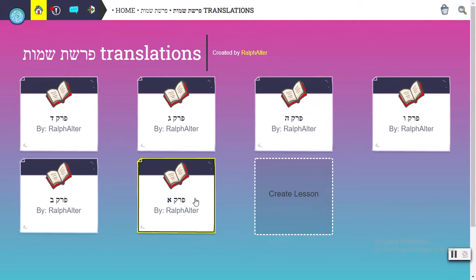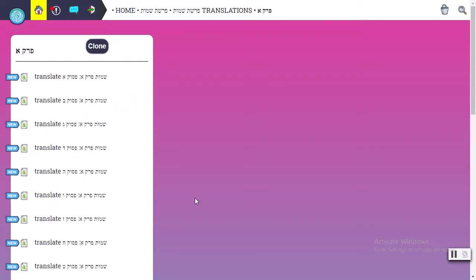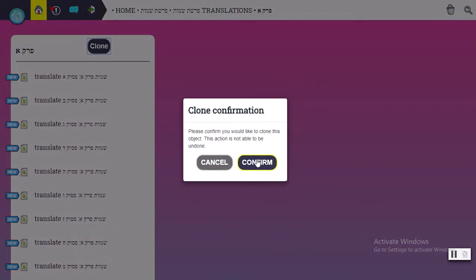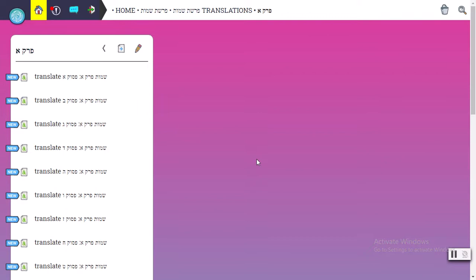So you go ahead and you open up Perek Aleph as an example, and in each lesson, there's going to be a clone button over here. You're going to click on the word clone, you're going to confirm, and watch what happens. Now you have the ability to actually go ahead and edit or add.